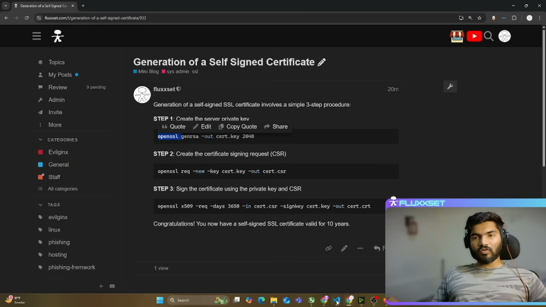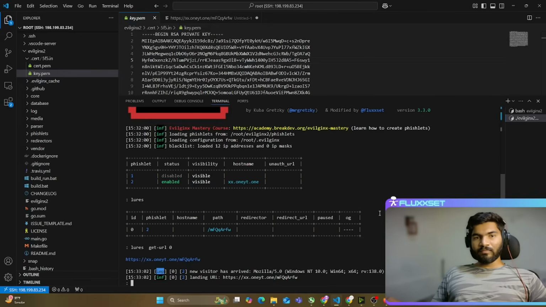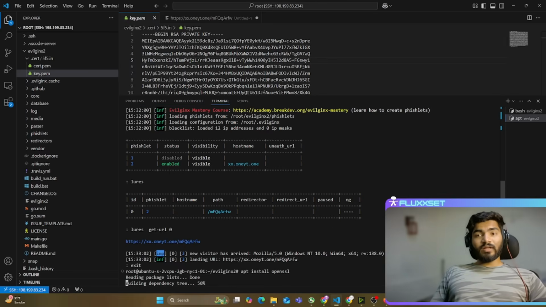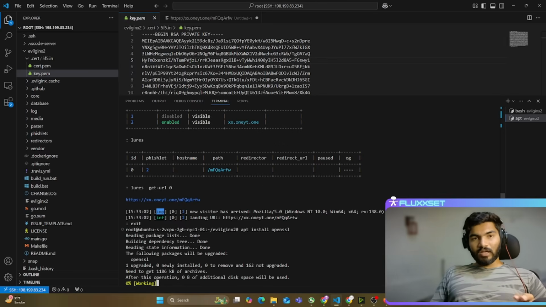So let me just copy this OpenSSL, go back to the server and stop the Evilginx first. Okay, let me stop the Evilginx. And do apt install OpenSSL. In your case, if it is installed, that's completely okay. But in my case, it is not installed. So that's why I have to install it.